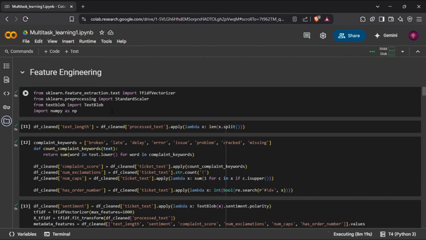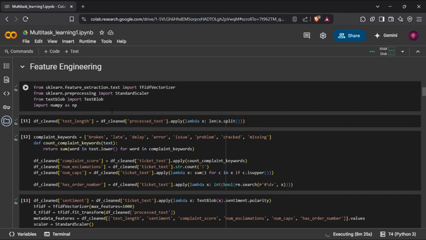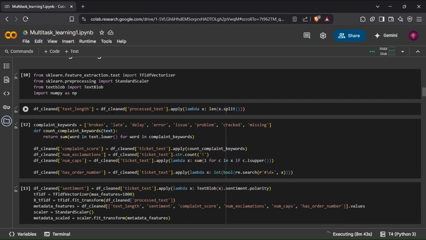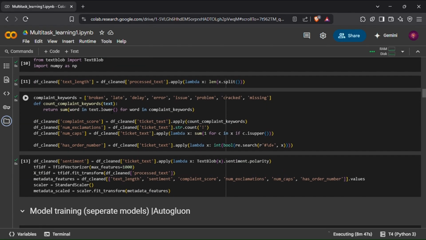Next is feature engineering. We extract two main types of features. First, the text features using TF-IDF, which helps the model understand which words are important in each complaint. Second, metadata features: the length of the text, the number of capital letters, exclamation marks, and the sentiment polarity calculated using TextBlob. We normalize all features using a standard scaler so they are on the same scale for the model.